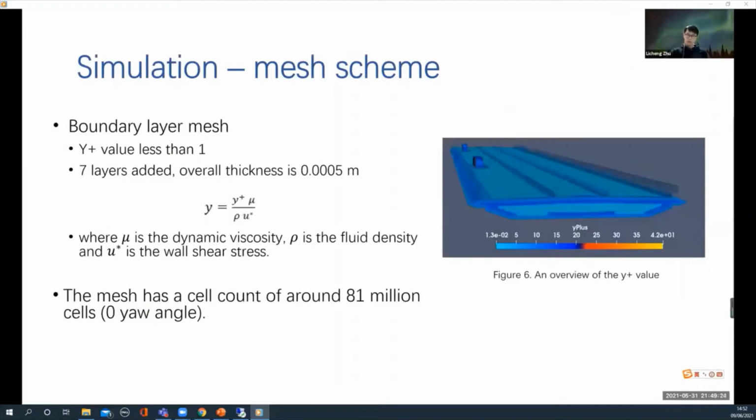As the boundary layer's thickness varies with the flow conditions, the Y plus value is mainly considered as a reference for the quality of the mesh scheme. To make the simulation accurate enough, the goal is to achieve a Y plus value of less than 1. So I added 7 layers of cells with an expansion ratio of 1.2 to resolve the boundary layers. The overall thickness of the boundary layer is 0.0005 meters, which is close to the dimension of the level 7 cells.